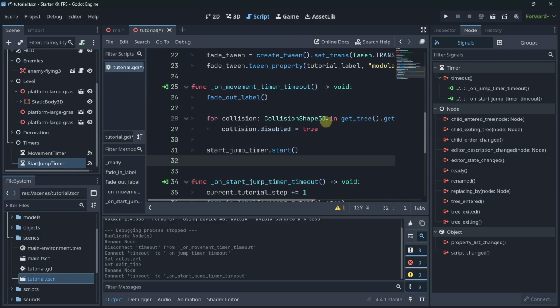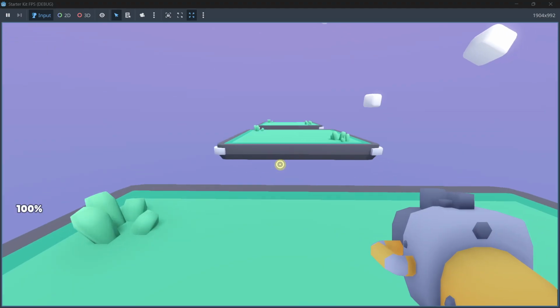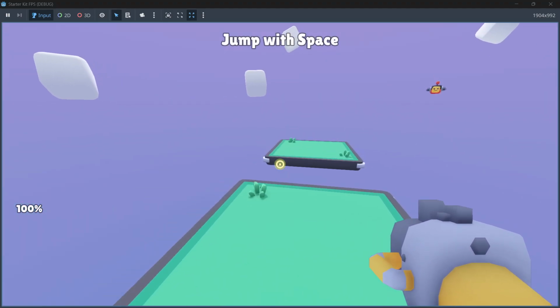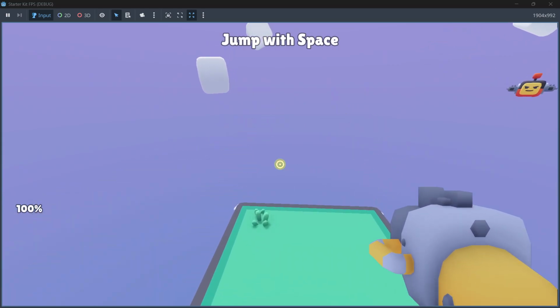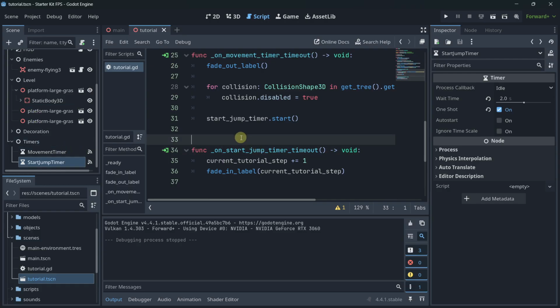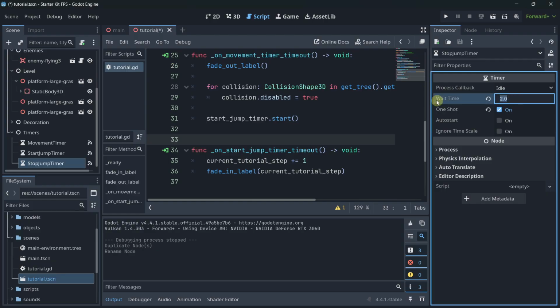Okay. So once again, here we have it. We cannot exit it. Now we can jump with space. Here it is. So the exact same logic, but a little bit better distributed. This is okay. So how much time do we want the jump with space text to be displayed for? That's going to be determined by another timer. So stop jump timer. Let's give it 3.5 seconds.